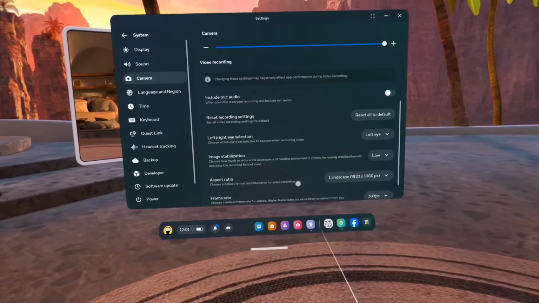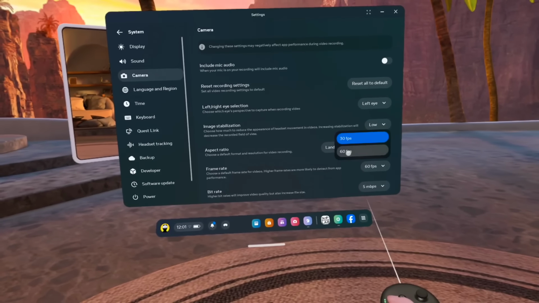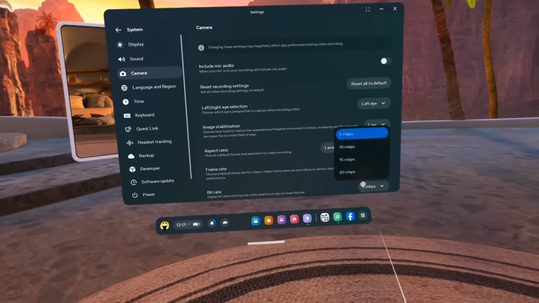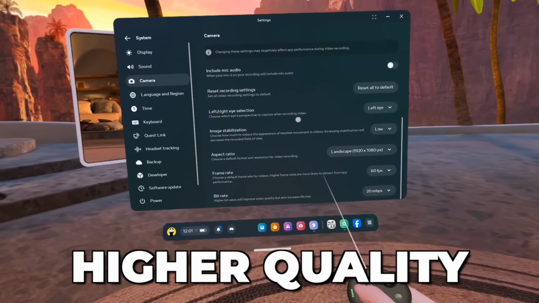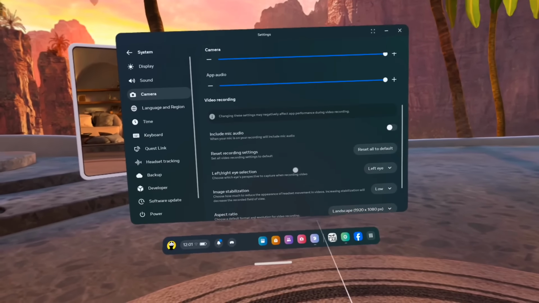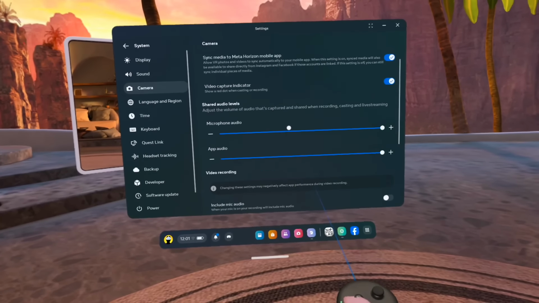But that's not all, because here you can also increase the frame rate from the basic 30 FPS all the way up to 60, or the bitrate from the low 5 to a maximum of 20, and that will make your videos look a lot higher quality than they did before. Of course, do keep in mind that when putting these settings up so high, it will mean that your files end up being a lot bigger in size.